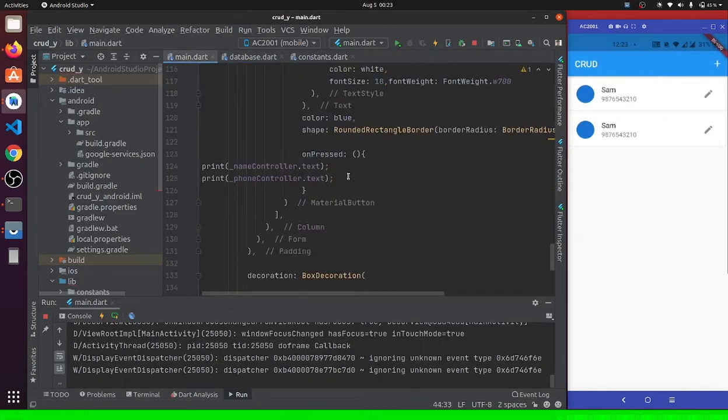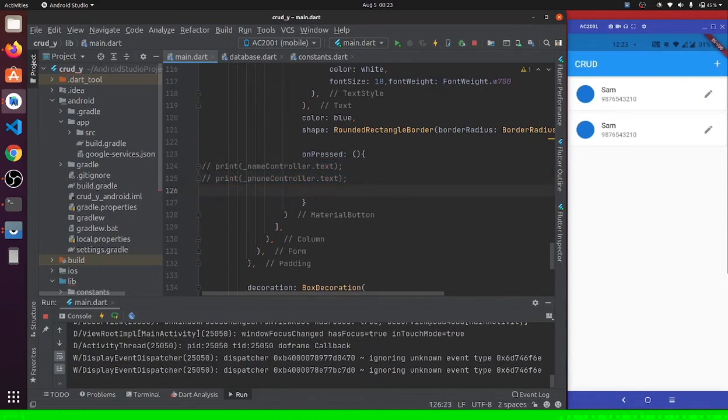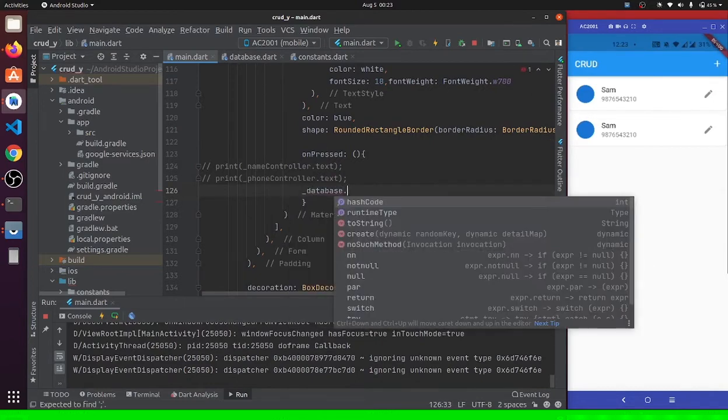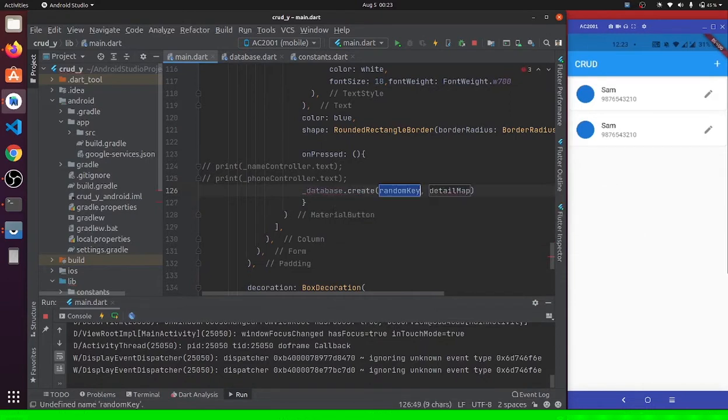So for that we can just comment this out because we may need it for future purposes, so we're just commenting it out. So here we are calling database dot create, and in create we want to create some random key here, and also we wanted to create a detail map here. So we just wanted to create those.